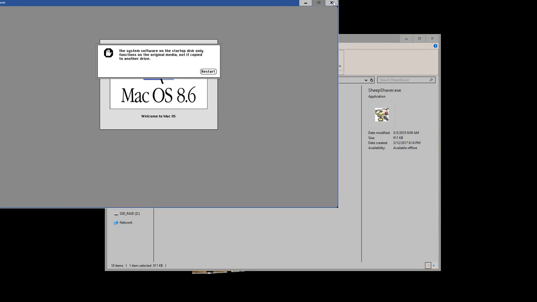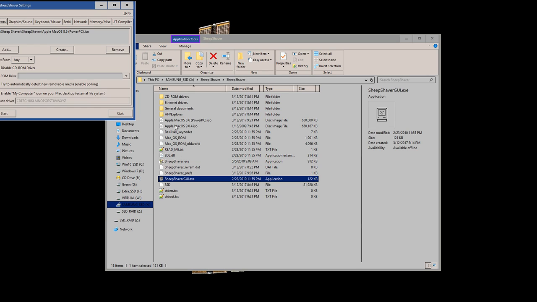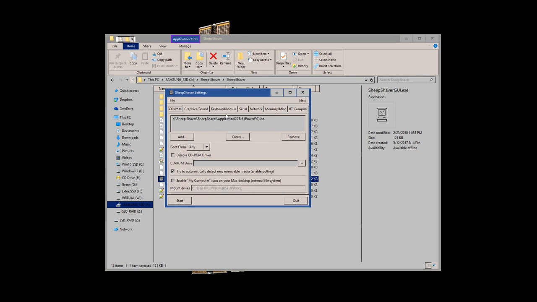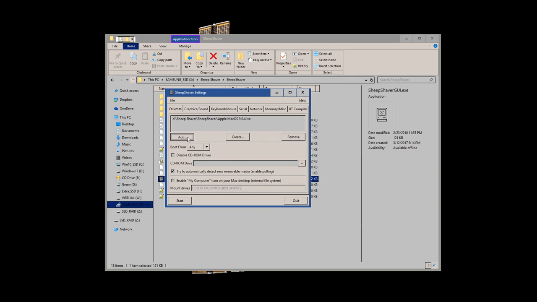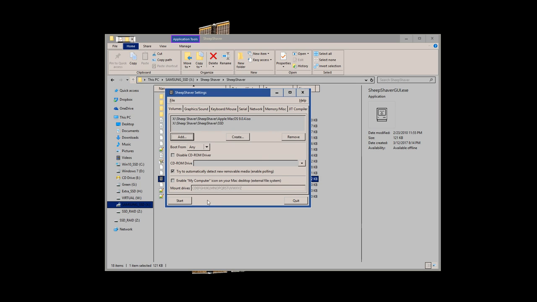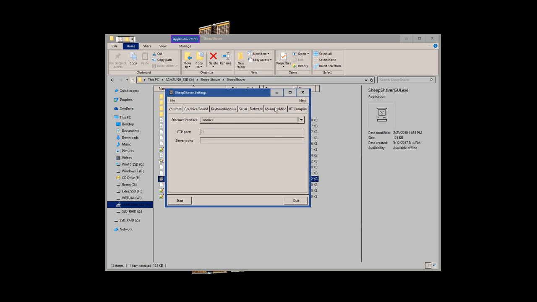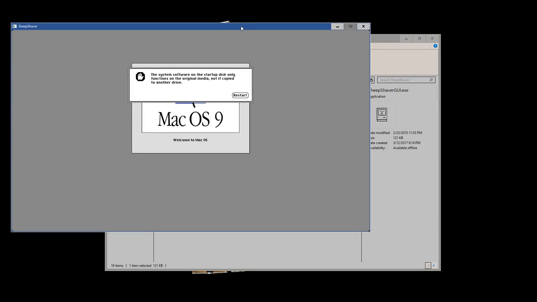Oh crap, so let's save the old settings. Yeah, don't do that. Bad. Back to the UI. So we'll remove this. We'll add 9.04. We'll add SSD, and oh my god, let's hope it works this time. Everything else got saved. Let's start it.